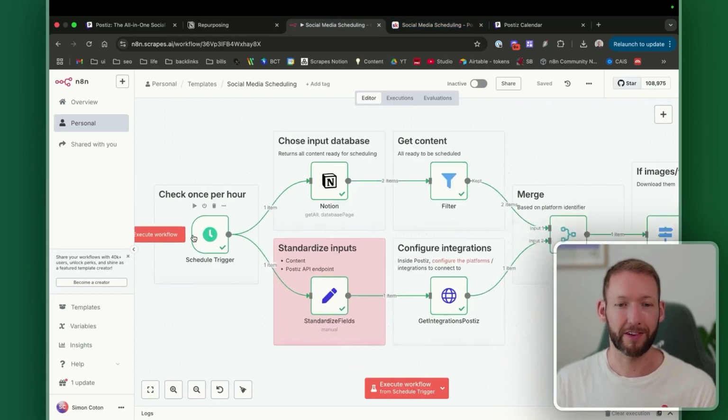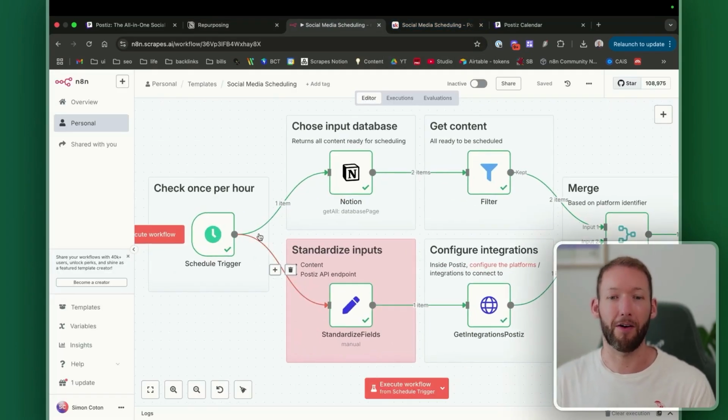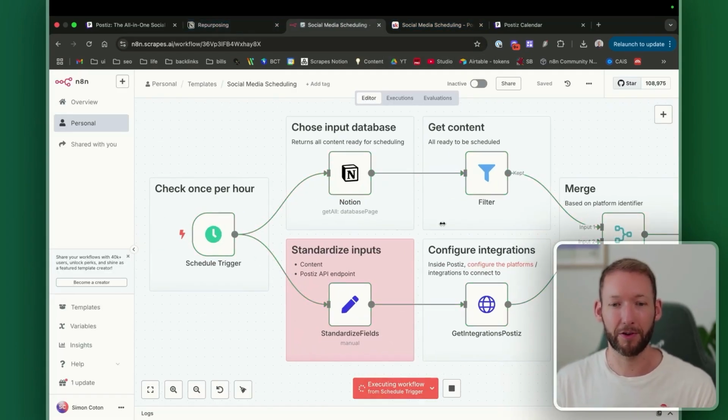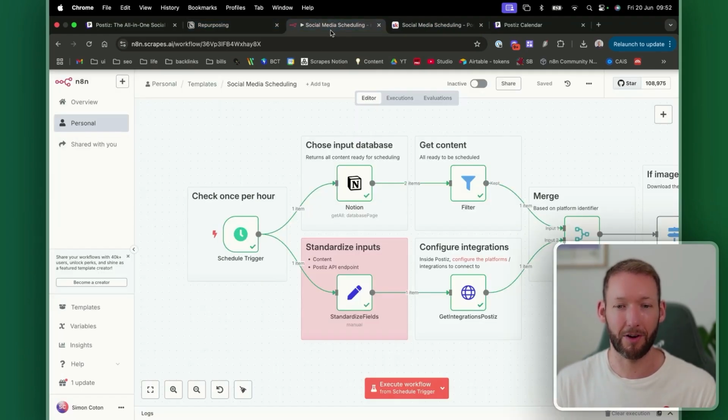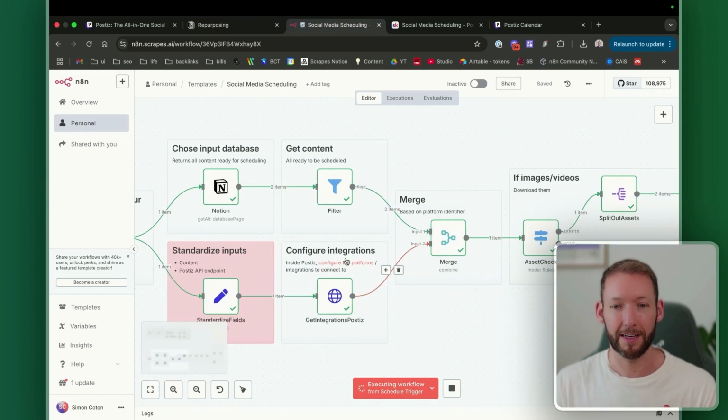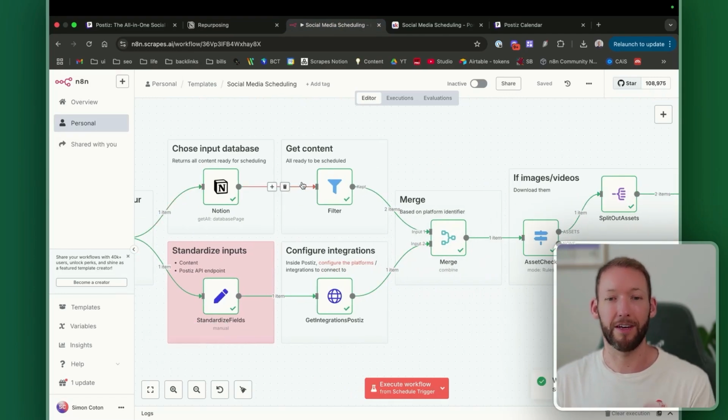I've just got it set up with a schedule trigger here to check once per hour, and it's checking this repurposing table. But if we just run this now, we'll show the output of that. I just need to make sure that the status is draft to make sure it runs. If I run that, it's basically going to grab the content that it knows is ready for scheduling because it's draft and we ticked the box.